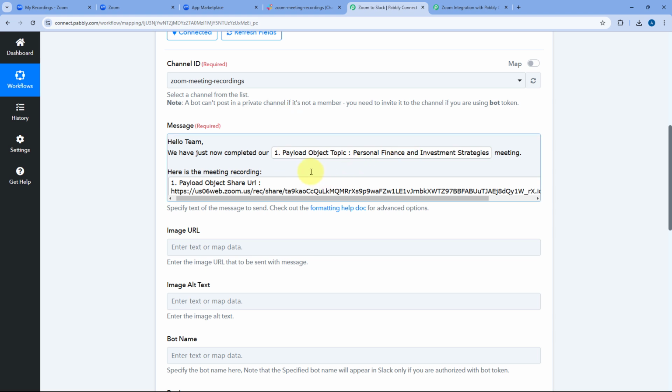Now in this message, if you want to mention some other details like the start date and time of the meeting and anything else other than this, you can just map those details or create any message of your choice. You are completely free to create any message which you want to send on your Slack channel with the meeting recording details, and you just have to map the details which you want to add in this message.